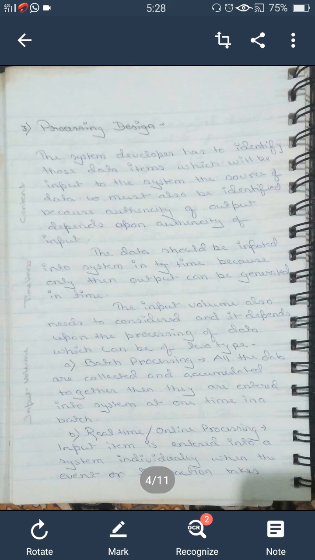The system developer has to identify those data items which will be input to the system. The source of data must also be identified because the authority of output depends upon the authenticity of input. The data should be input into the system in time because only then can output be generated. The input volume also needs to be considered, and it depends upon the processing of data, which can be of two types: batch processing and real-time processing.